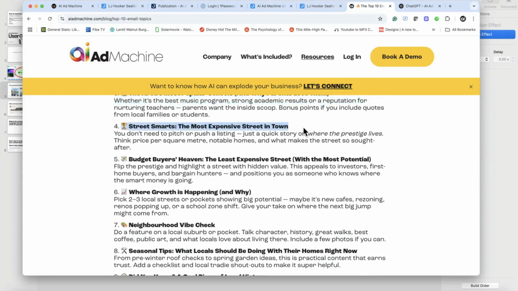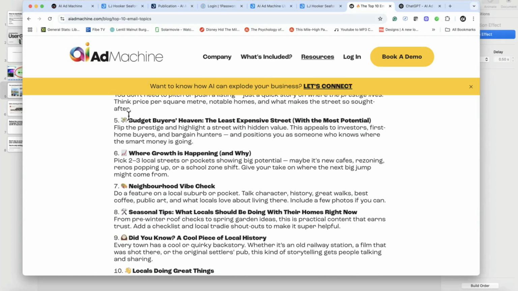People love this. Street Smart: the most expensive street in town. The other thing that actually rates really well is what are the top crime streets in an area? I know that sounds weird. It's a big negative, but that has a huge open rate. So again, you're community minded. You're telling people what's going on. Budget Buyers Haven: the least expensive street with the most potential. I like that. Where's the growth happening and why? I think we've got something.